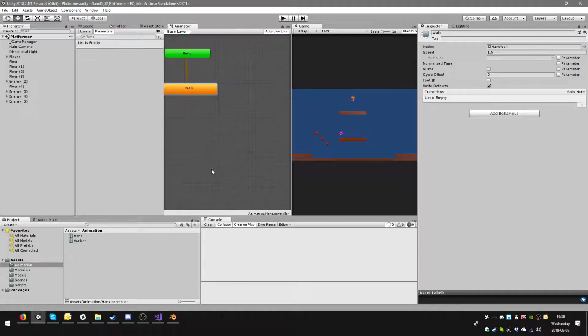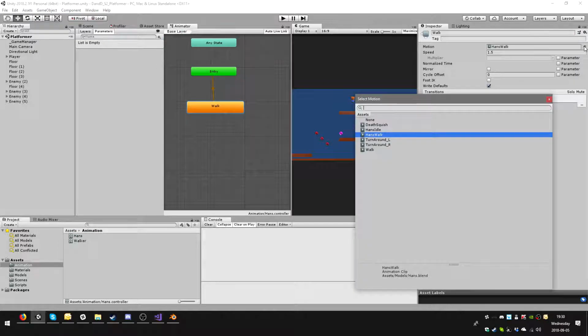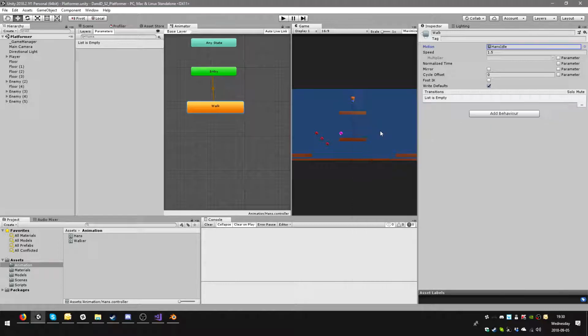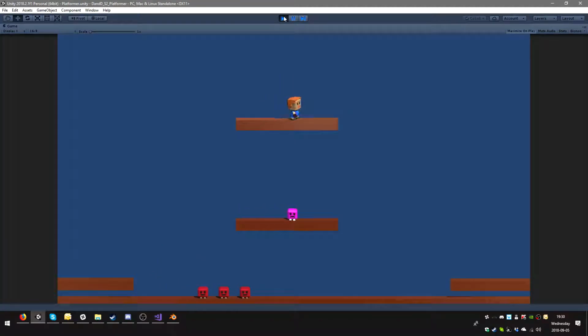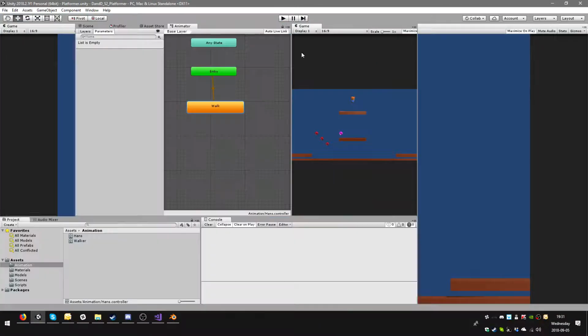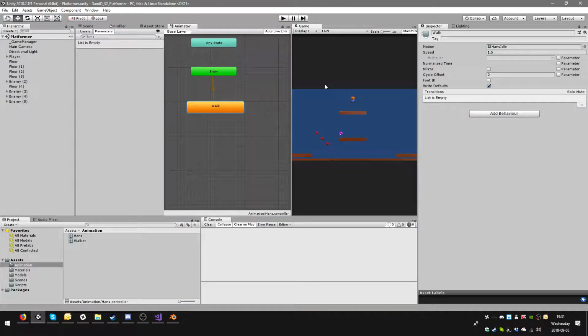Let's see, the first thing here says walk, and it's got Hans walk. So that's a bit odd, because it should be Hans idle. So I'm putting Hans idle there, and I'm wondering if the animations are swapped. Yes, they're swapped. So Hans idle is actually Hans walk, and vice versa. So let's go take a look.